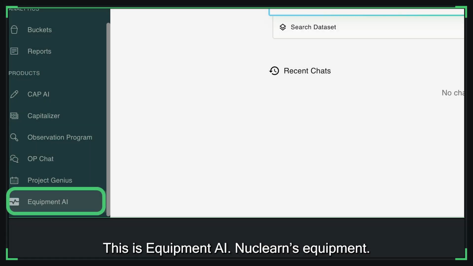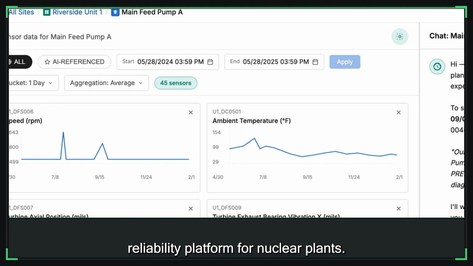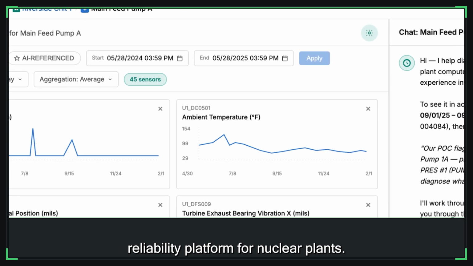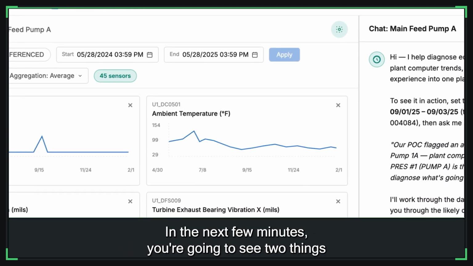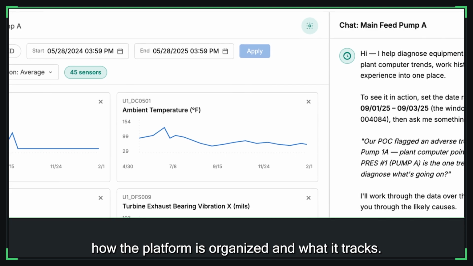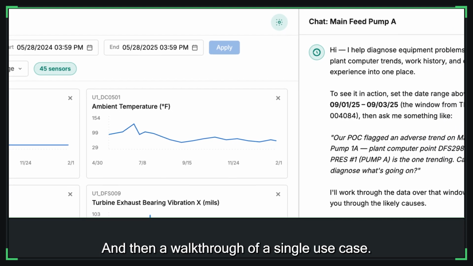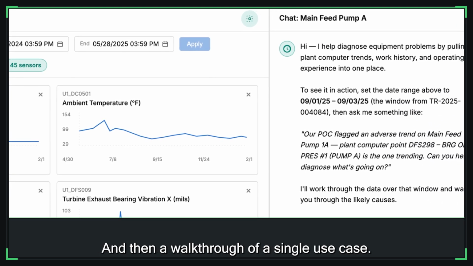This is Equipment AI, Nuclearn's equipment reliability platform for nuclear plants. In the next few minutes, you're going to see two things: how the platform is organized and what it tracks, and then a walkthrough of a single use case.